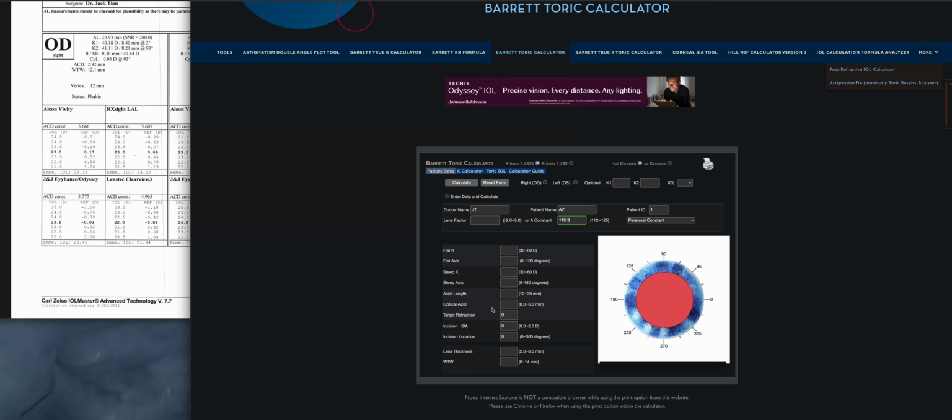Okay, so back to doing this. We have to do one eye at a time on this one. Some of the European calculators you can do both eyes, but the Barrett calculator is what I'm used to, and I think it's a very fine calculator. So we're gonna use Barrett here. So flat K, you can see is always K1 here, 40.18. So type that in.